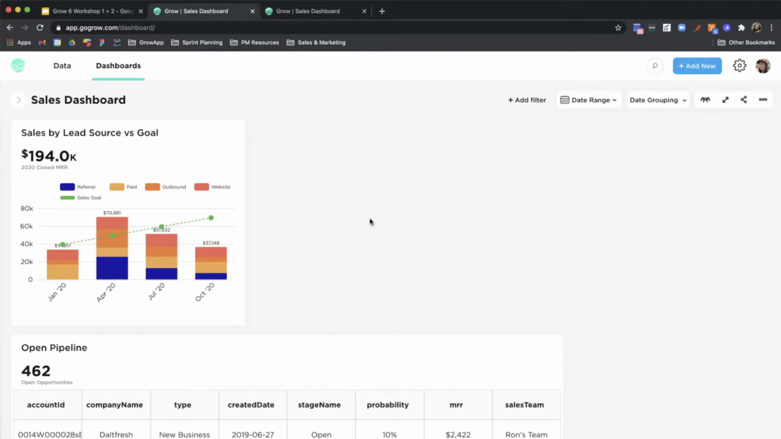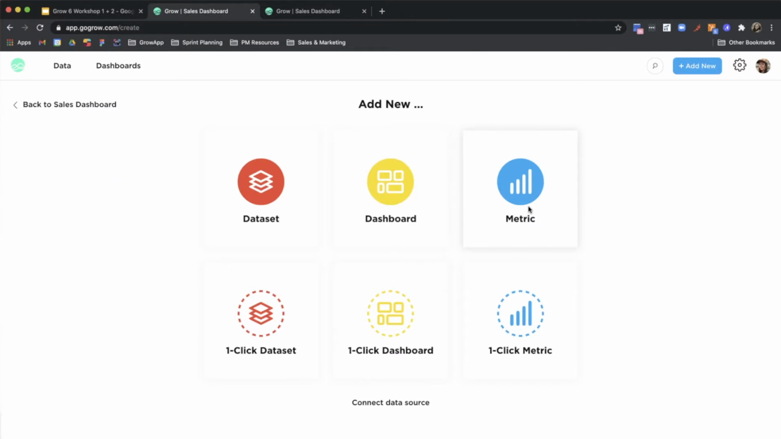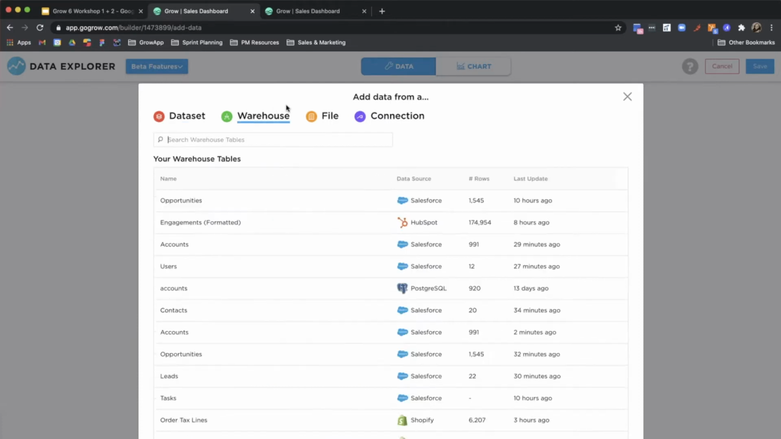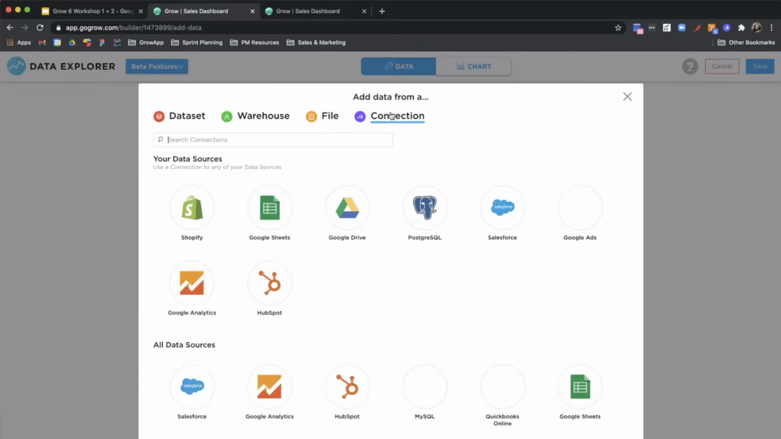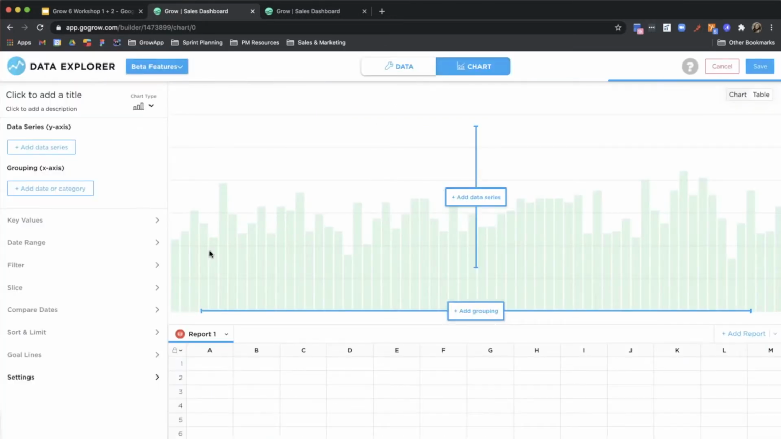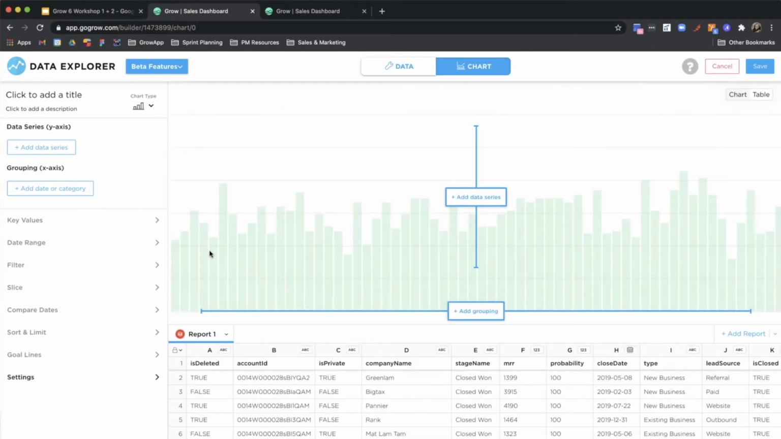Let's go ahead and show you how to build that metric in Data Explorer. We're going to say add new metric, and you'll be presented with this add data modal where you can choose from the data sets, the warehouse tables, the files, or connections that you have in Grow. Today, we're going to build from our closed won opportunities verified data set. Because this data set is verified, we know that the logic is final and ready for use.